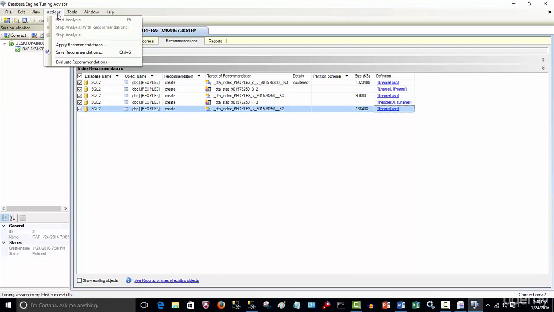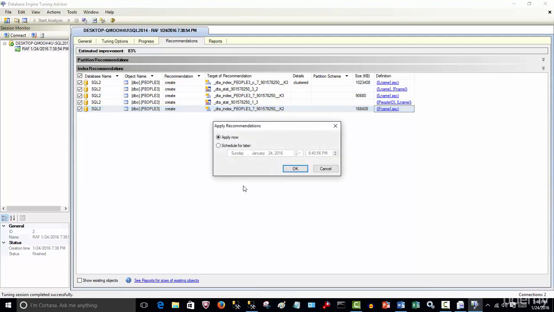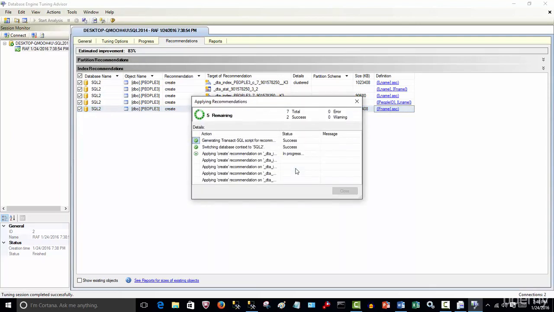Now, I'm going to go to Actions, and I'm going to apply the recommendations, actually. You can save them, or you can apply them. I'm going to apply them, and let's say I apply them now. Let's see what happens.